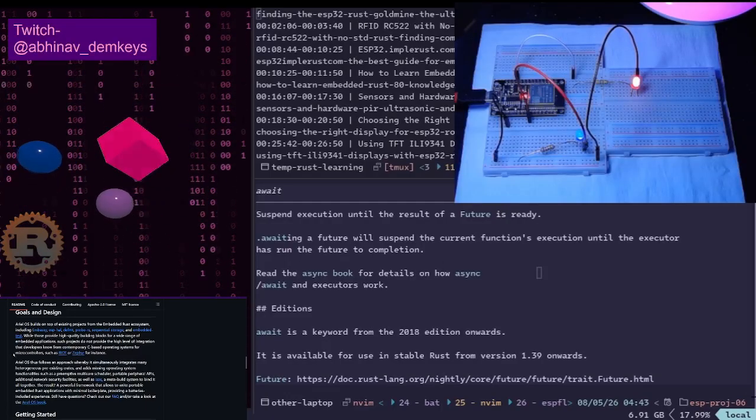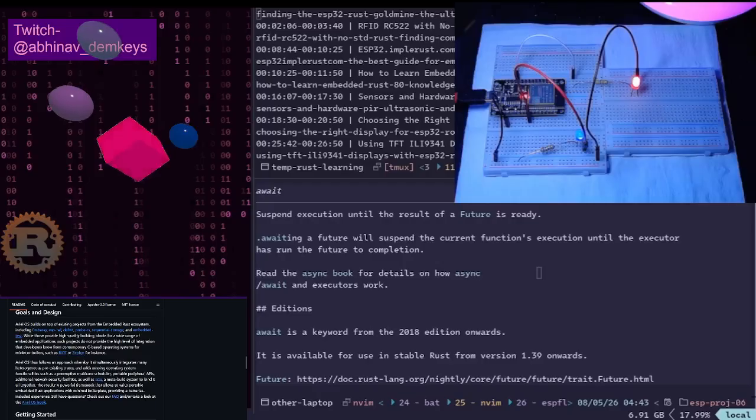While those tools provide high quality building blocks for a wide range of embedded applications, such projects do not provide a high level of integration that developers know from contemporary C based operating systems for microcontrollers, such as RIOT and Zephyr, for instance. Okay, okay. Sequential storage, a crate for storing data in flash memory with minimal need for erasing pages.